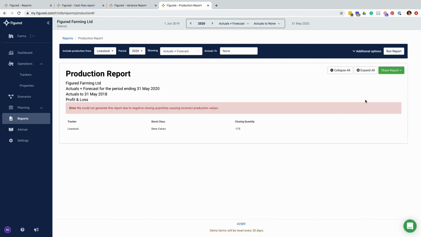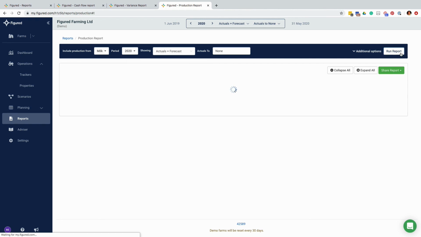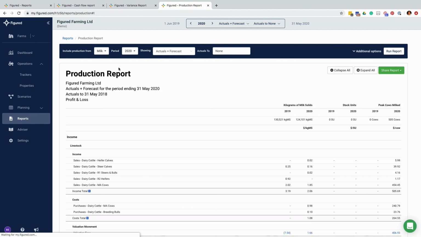The report will be really busy, and if you do get errors like this, that's just because you need to go and tidy up your stock rec. You can't have negative quantities in your actuals, so I just need to tidy up my stock rec. So that's probably a good thing just to learn. If you do something there, usually the error message will point you in the direction of what you need to tidy up. But I can see things on a peak cow or stock unit basis.